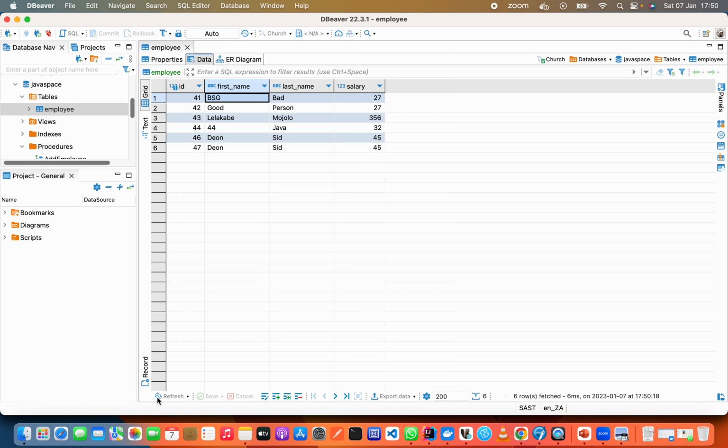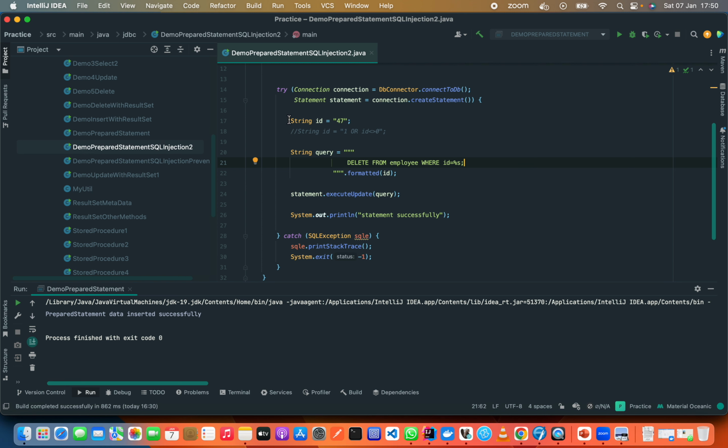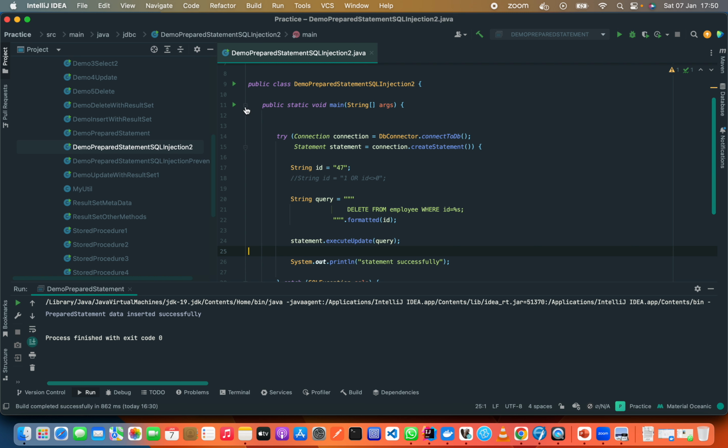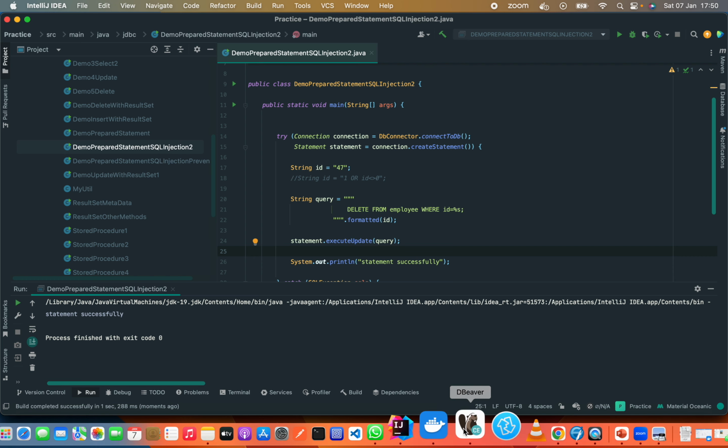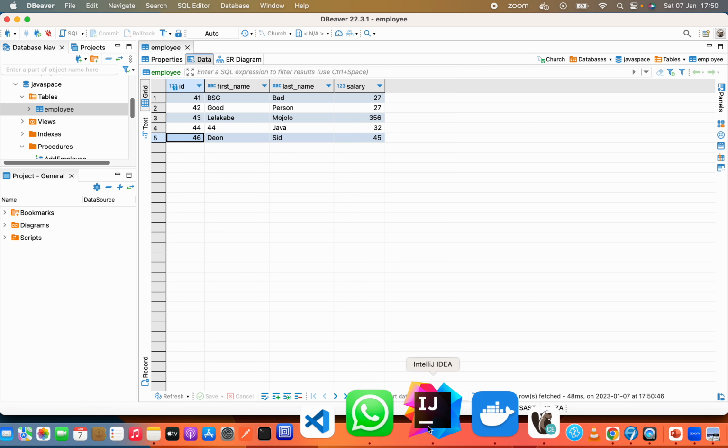So far we have this data. As we can see, I just refreshed. So we want to delete employee with ID 47. So as you can see, this is the query for achieving that. And if we run this application, our statement will be executed successfully, and when we come here, 47 is removed. Employee with ID 47 is removed.